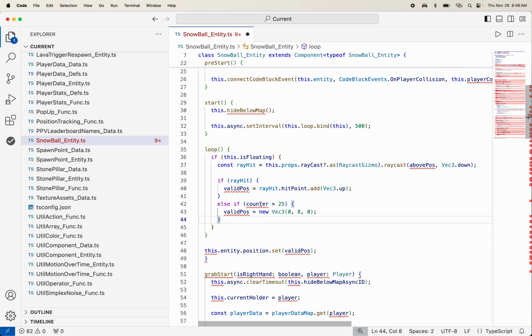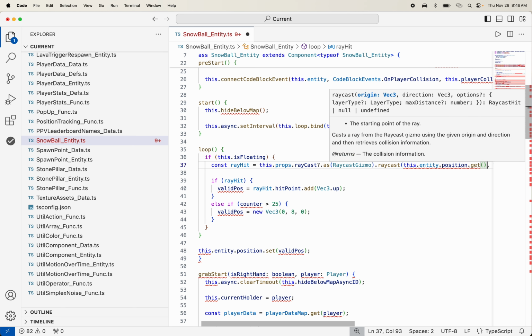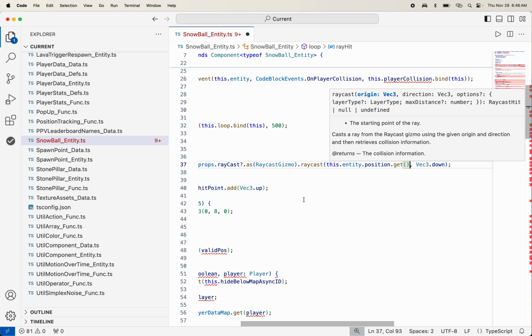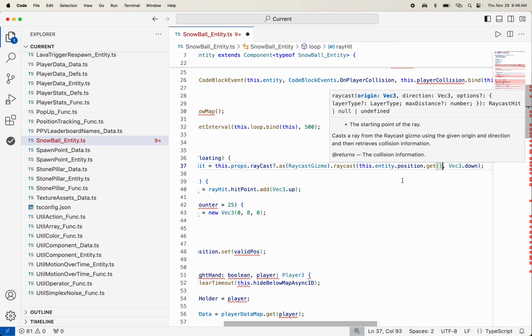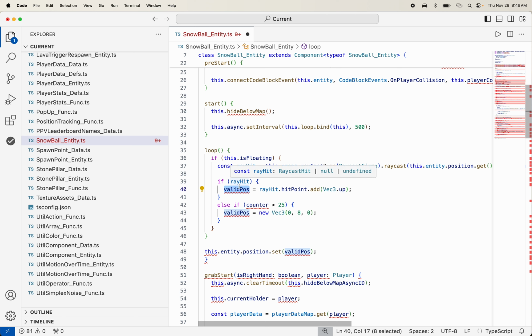Looks like I might have messed something up, but we'll see in a second. Okay, so raycast from this dot entity dot position dot get. So we're getting the current position of self. We're raycasting down. Theoretically, that won't collide with self, although if I'm wrong, we'll have to adjust the position. And then if ray hit, then we set valid position.